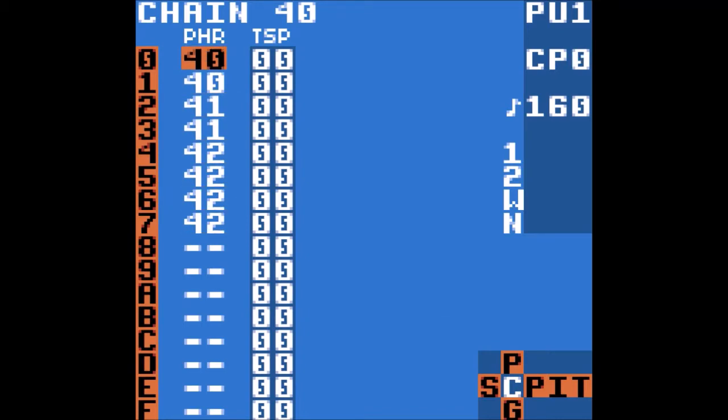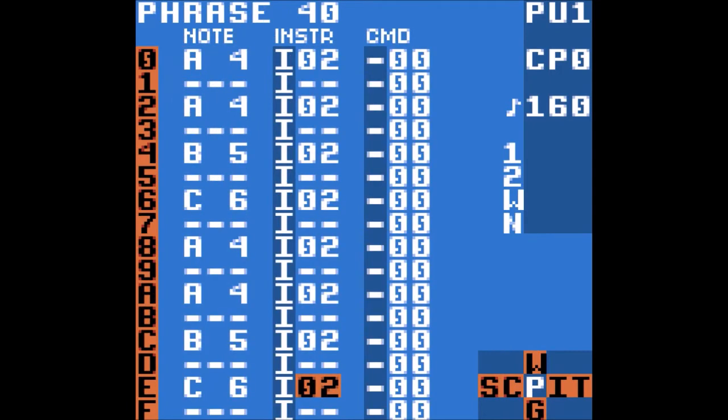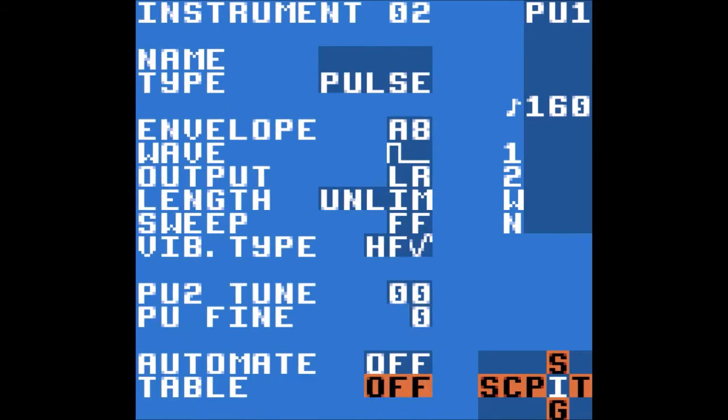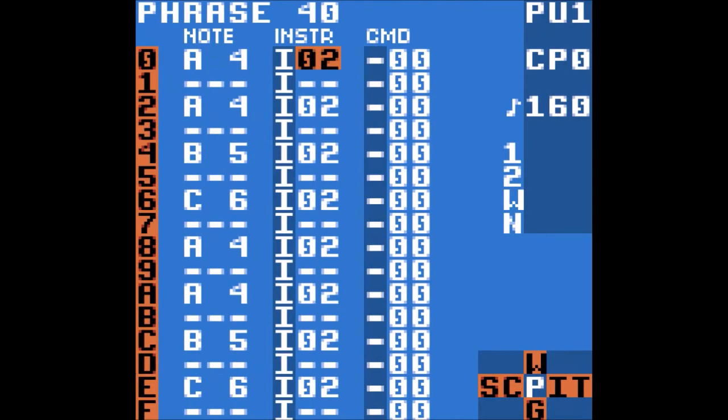Okay, now we're going to add our notes. And we're just going to use the melody that I already have written. Let's set up your instrument first. There's nothing particularly special about this right now. It's just your pulse at 25%, so leave it like that. Okay, let's set your notes up. A4, A4, B5, C6, and that just repeats again.